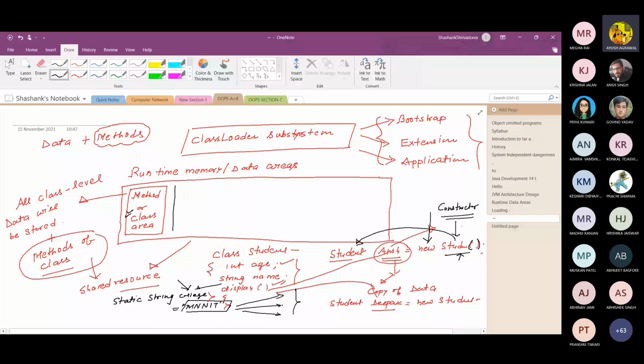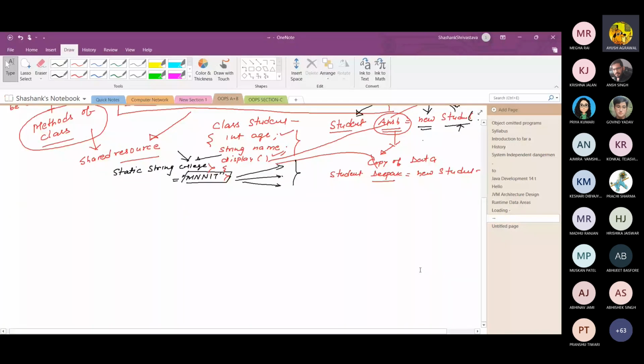When the new keyword is called, a memory location is allocated for the object in the heap memory area. This is the next memory area, heap. In the heap area, all the objects and their instance variables are created.